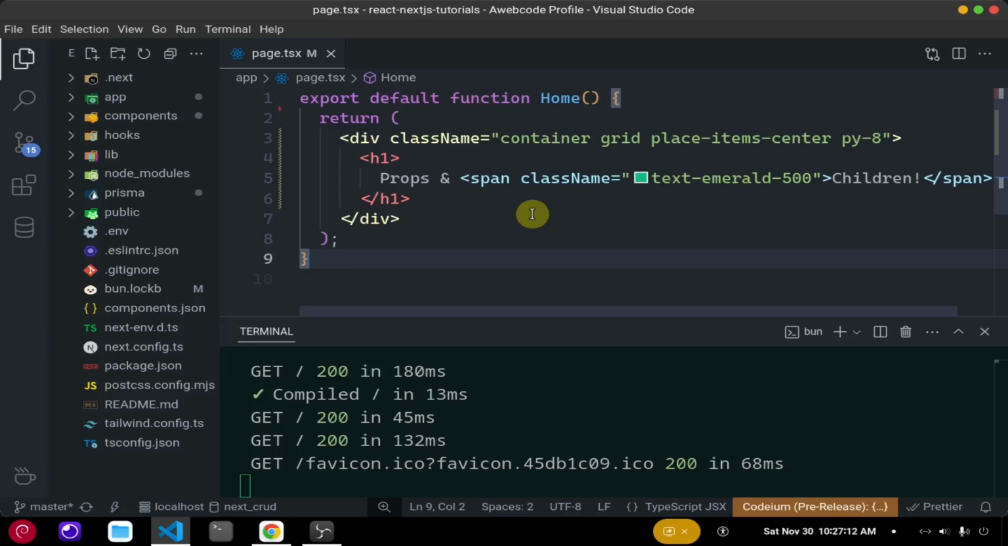Props and children is most important in React. As a developer, you must know what props and children are and how to use them, because most of the time you will need props and children to work as a professional developer.